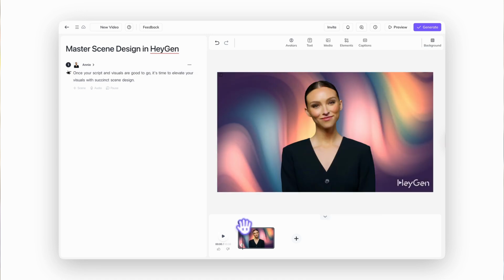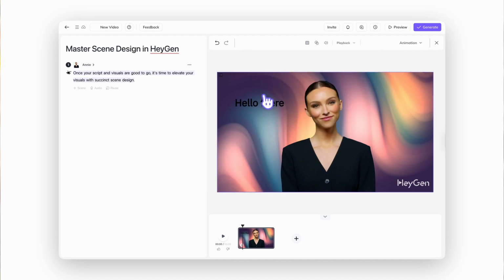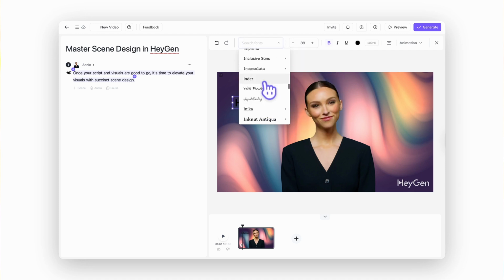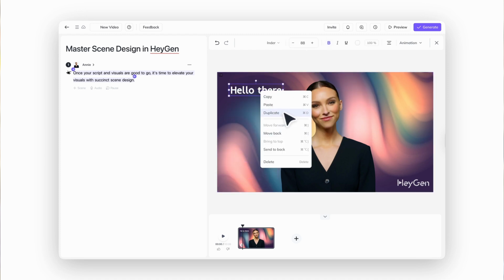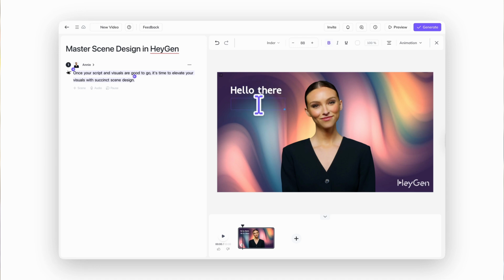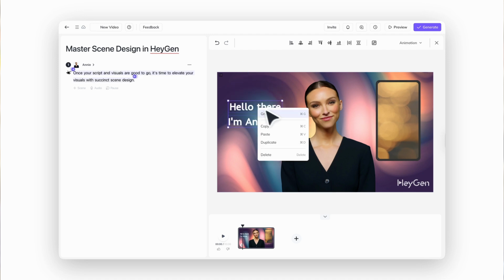Need to add some text? Click Text at the top of the canvas to drop in titles, labels, or other on-screen elements. Customize the font, size, formatting, opacity, and alignment, or upload your own brand font to keep everything on brand. Drag to reposition or resize your text anywhere on the canvas. Want more control? You can highlight multiple elements to align and group them, perfect for staying organized as you design.